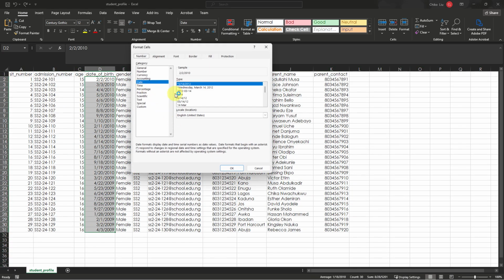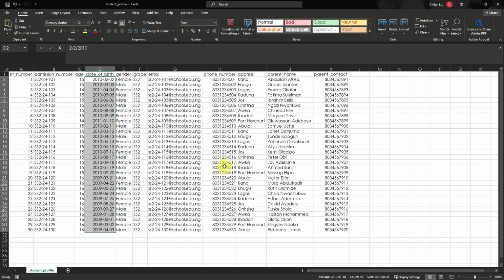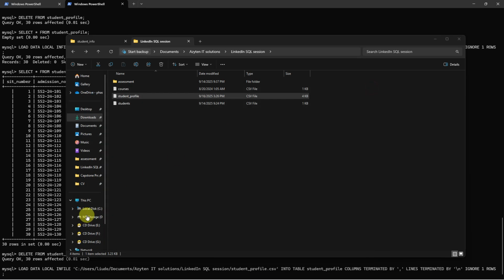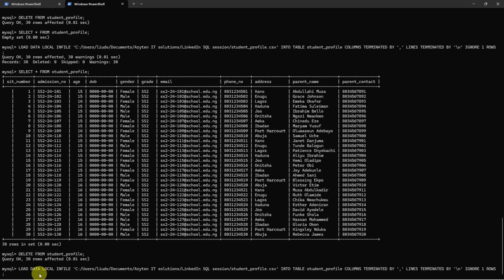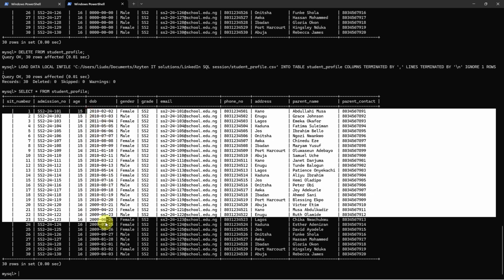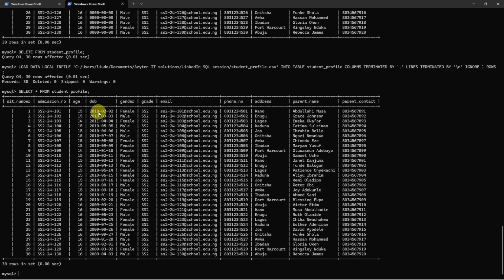Control 1. Let me change it to this format. This is the format SQL accepts. I'll Control S, save it. I'll open it, yeah, so everything looks fine. I'll come back here, I'll load the file, then I'll check, and now I have my date corrected. So it takes year, month, and date. That's how SQL's, this is SQL's acceptable date format.